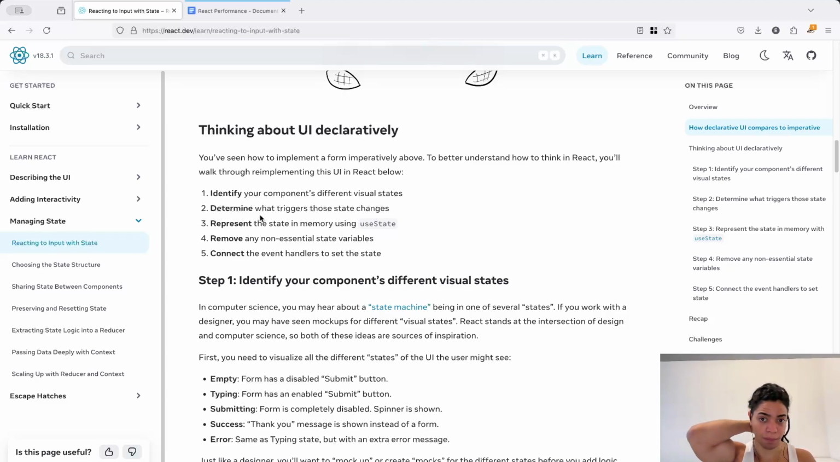We'll also put a practice, which is something that I'm going to do tomorrow, as a way to build this Trello clone. So identify the different visual states, determine what triggers those visual states, represent those states with useState. We can also use reducer, which is another way to make our state updates maintainable. Eliminate any non-essential states.